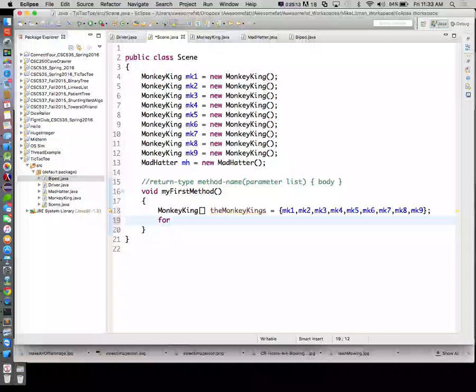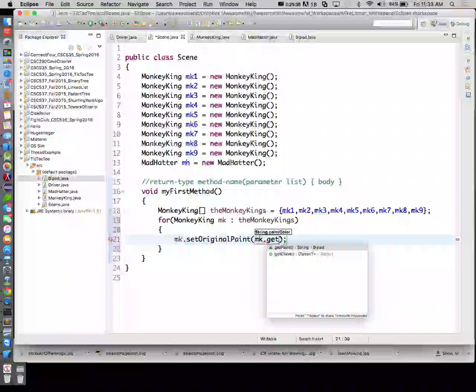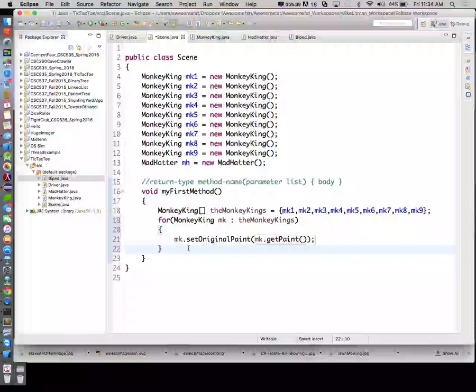So we're going to say for MK in the Monkey Kings, and this is going to be a Monkey King MK. We'll say MK dot set original paint to MK dot get paint. All right, so we've built up the correct functions and procedures there to allow us to create the equivalent line of code from Alice in here. Make sense? So far, so good.